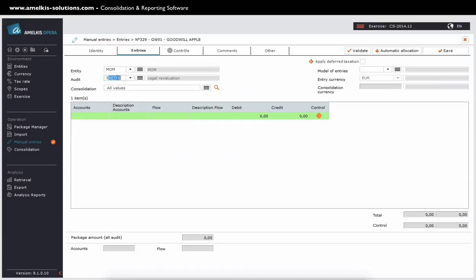Choose the 3RET05 audit that corresponds to goodwill. If you make a mistake in the audit, the retreatment will not occur. There is no deferred tax on goodwill. You should not check Apply Deferred Taxation.